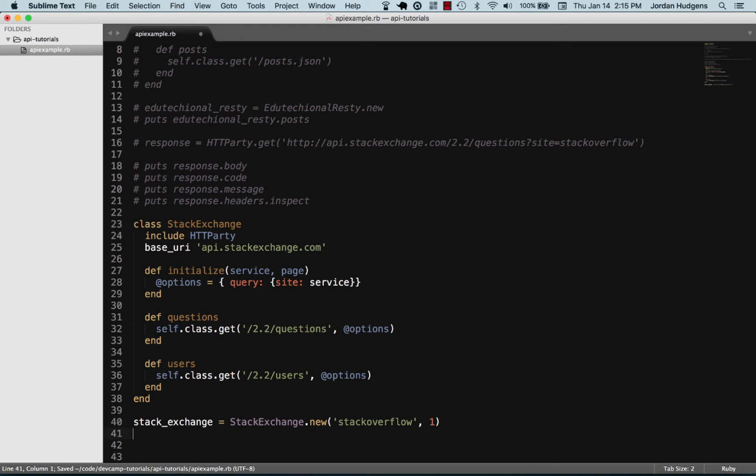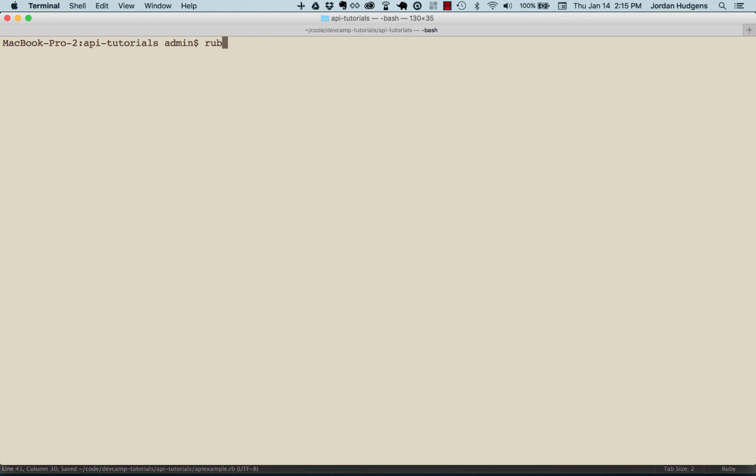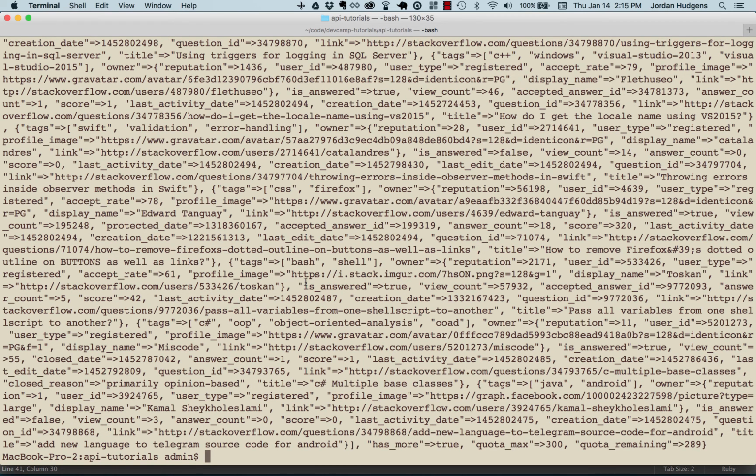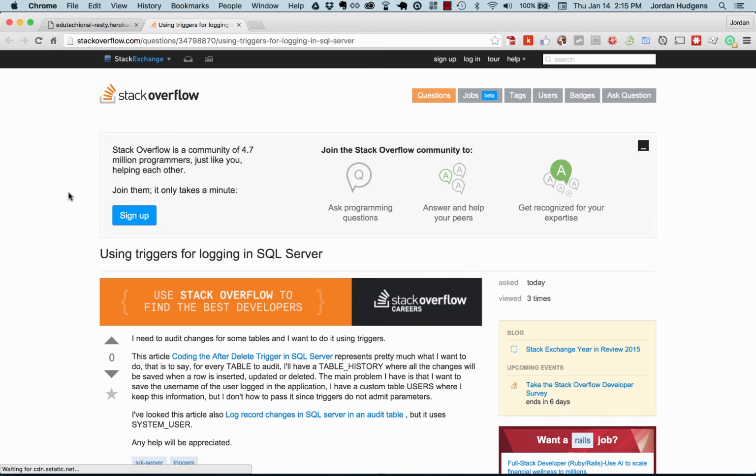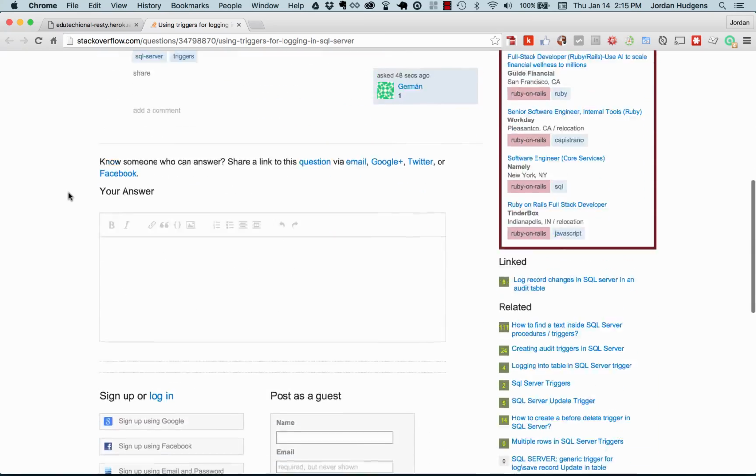So we have that. Now let's print it out. So I'm going to say puts stack_exchange.questions. So at first, we're simply calling our questions method. So let's open this up, say ruby api_example, and let's see what we get. Okay, that worked. So right here, you can see it brings in a question ID. It brings a link to the question. So just to make sure that what we're doing is actually working, I'll copy this and let's open up a browser. And there you go. It took us right to the spot we wanted to go, which is awesome.